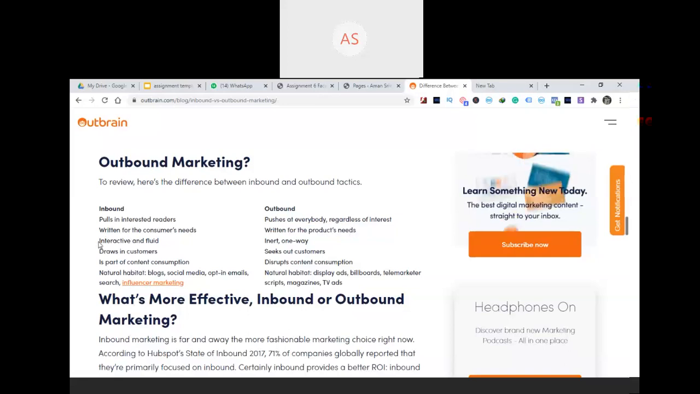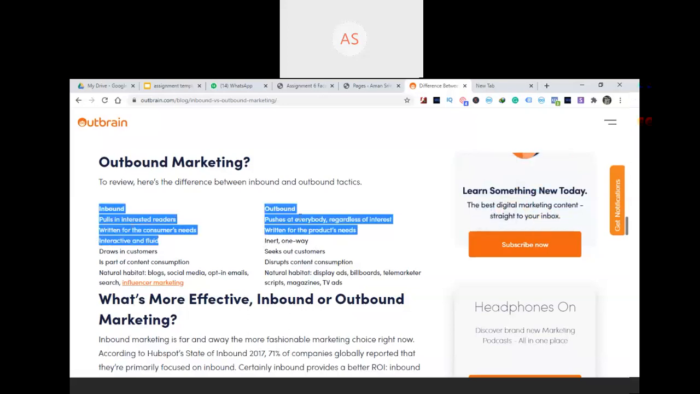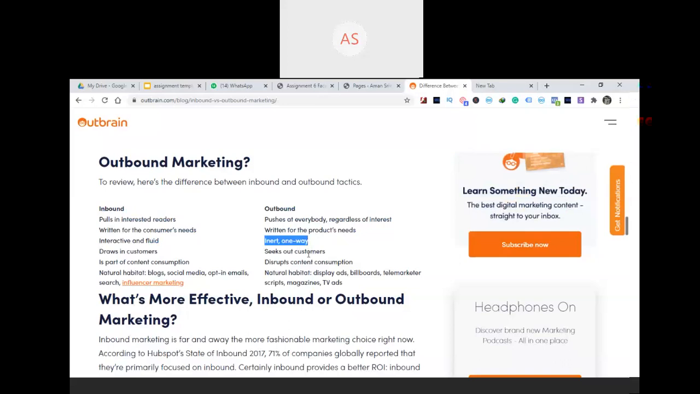Next is very interactive and fluid versus inert, one way. So inbound is very much interactive and fluid, and outbound is called inert, one way. Draws in customers: inbound; seeks out customers: outbound. So they're telling that inbound gets customers in. The goal is getting customers in, and that's the only goal. And outbound seeks out customers. It seeks out a large audience, and then within that audience, some customers might be drawn in or might not. But in inbound, the only goal is drawing in customers.